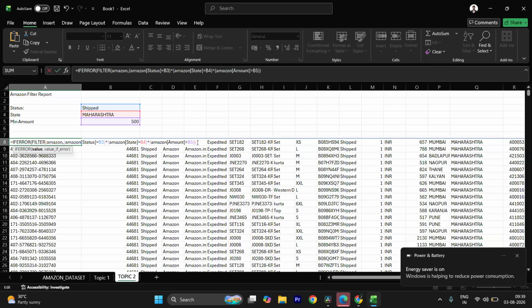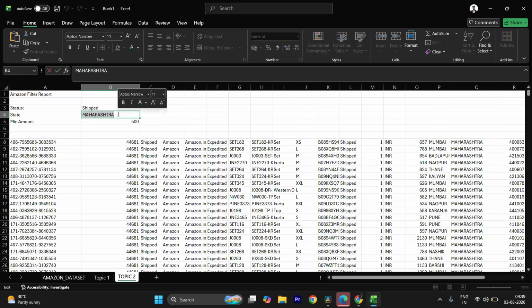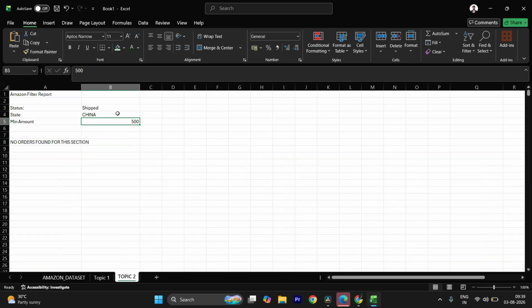What I'm going to give here is a command: if it is going to be an error, show these things: no orders found for this section. So I'm just telling it, if you get an error, just say no orders found for this section, instead of showing the error. Now let me change this to China. What is it showing? No orders found for this section. Instead of showing the calc error, it's showing this. You got it?